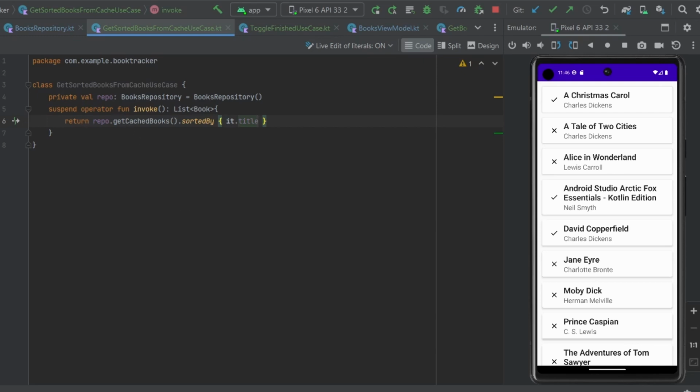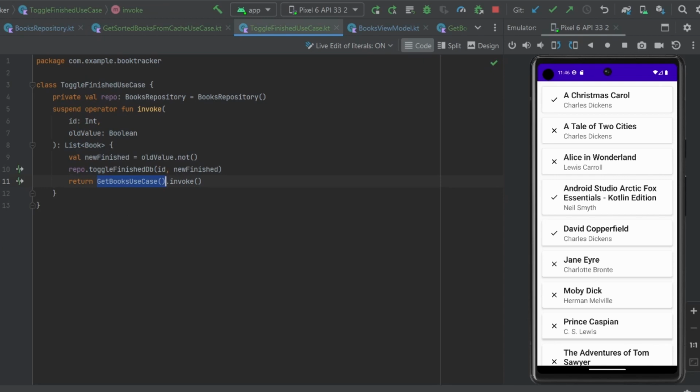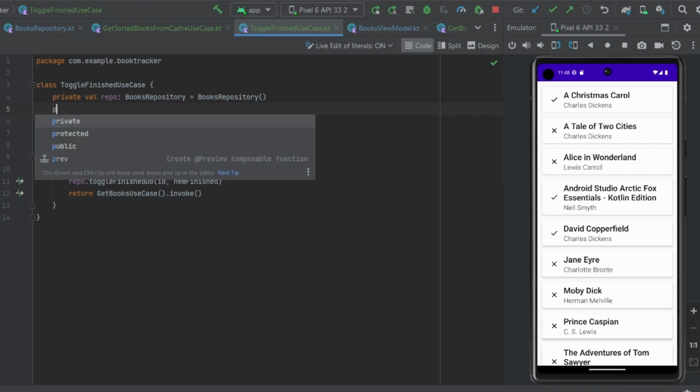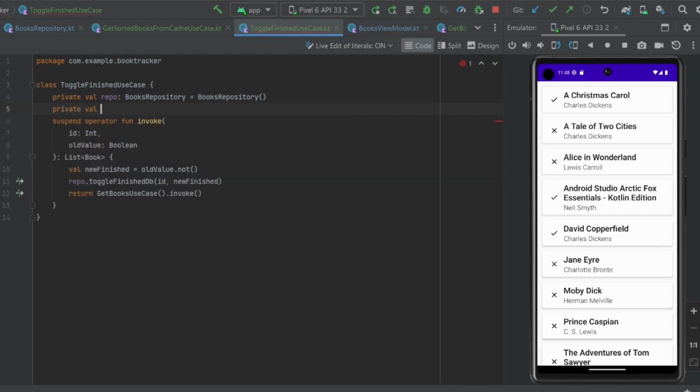So let's go on back to our toggle finish use case. And basically in here, we're going to use this new use case that we created instead. To do that, let's come up here and add a reference to that new use case. So private val getSortedBooksFromCacheUseCase equals GetSortedBooksFromCacheUseCase. And then down here, instead of returning getBooksUseCase.invoke, I'm going to get rid of that, and we're going to use that getSortedBooksFromCacheUseCase.